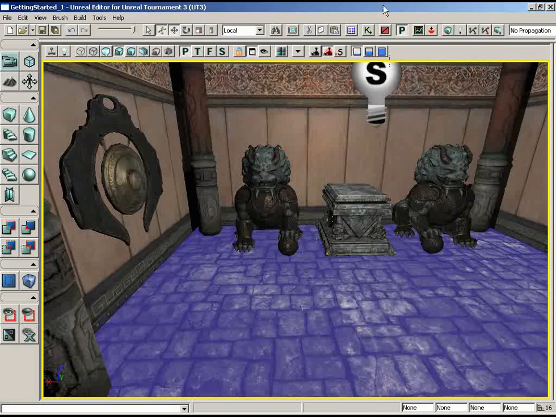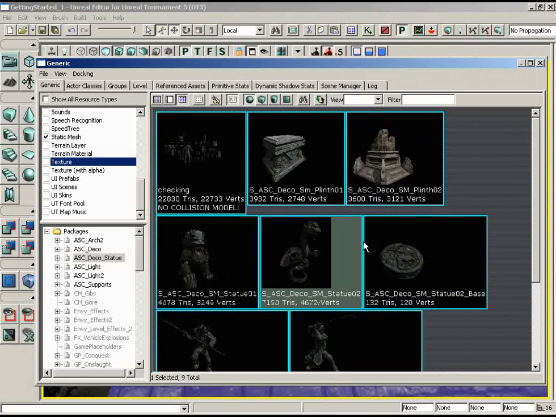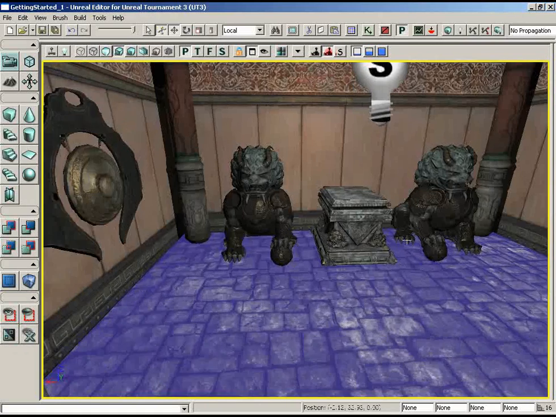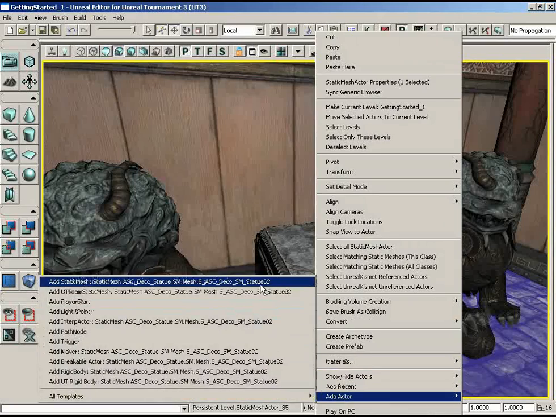All right, now let's go back into the generic browser. We're going to put something on this plinth. Two somethings, actually. I'm going to start with, there's a dragon. There you go. Nice little curled up dragon. So let's come over. We'll right-click right on the top of the plinth. Choose Add Actor and Static Mesh.